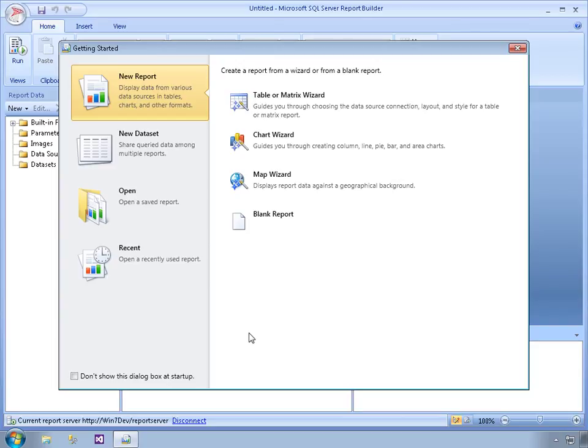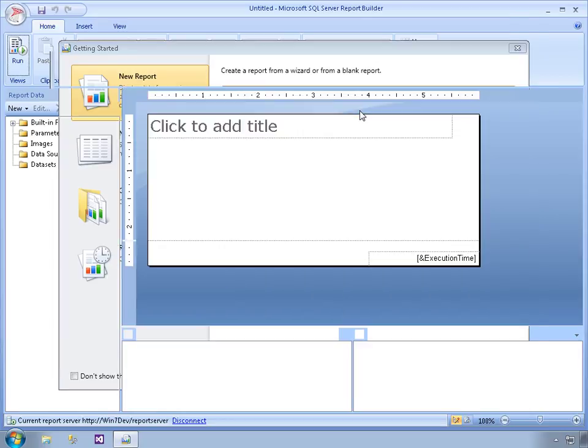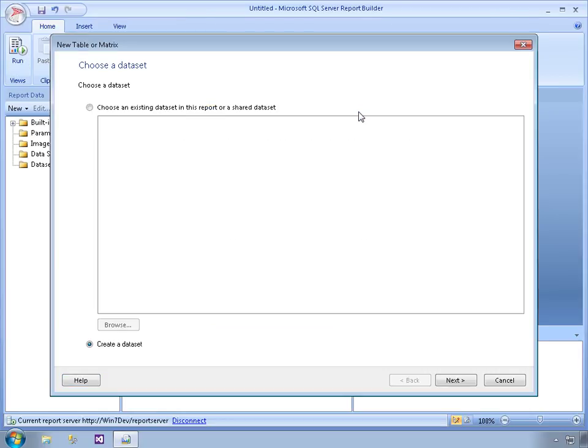All right, here within Getting Started, New Report is already selected, and I'm going to use this Table or Matrix Wizard option. And this is going to fire up a wizard that'll step us through the process of creating the report. Now, in this environment, I don't have any data sets in the report or any shared data sets. So I need to create a data set. So I'll leave this selected, but if I had any existing data sets, I could choose them there and build a report on that data.